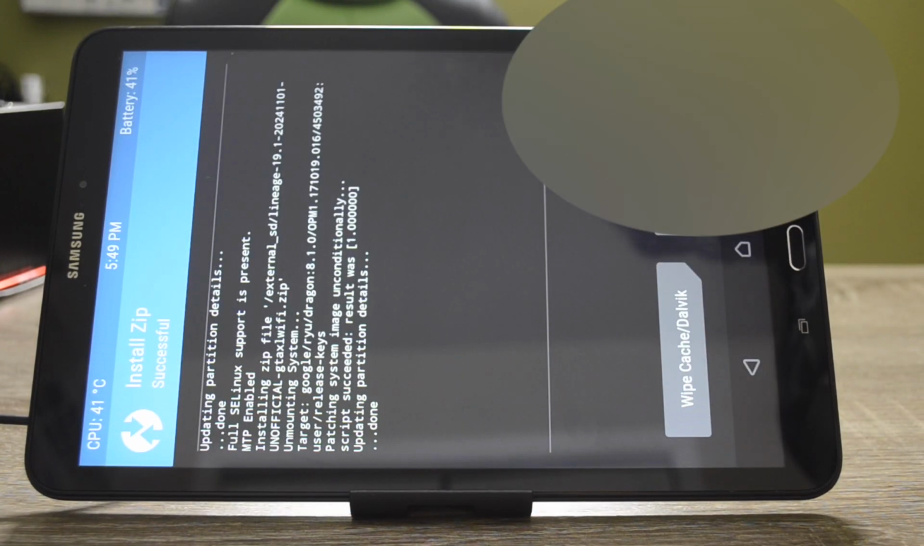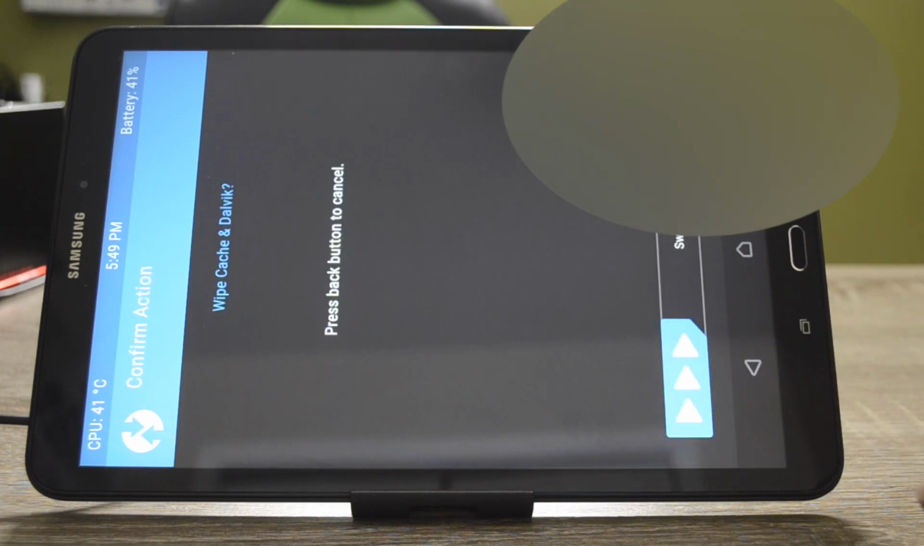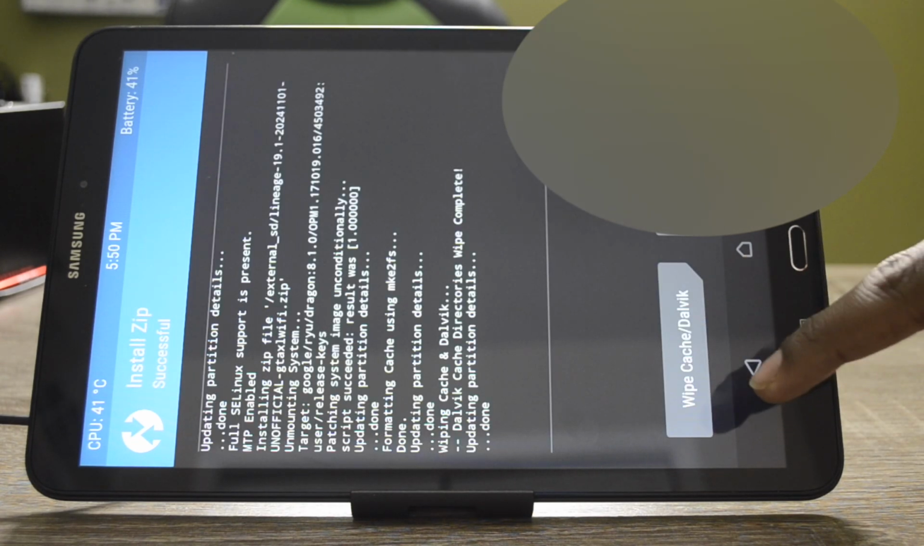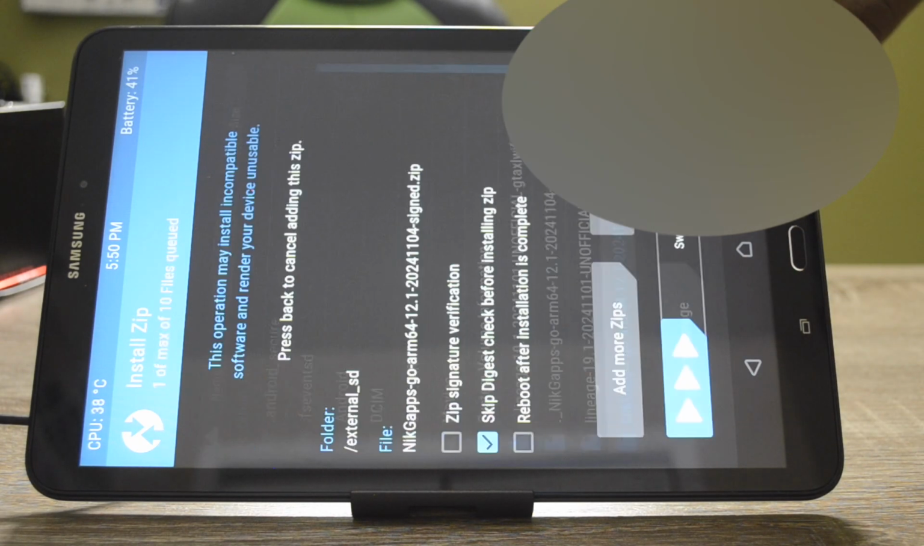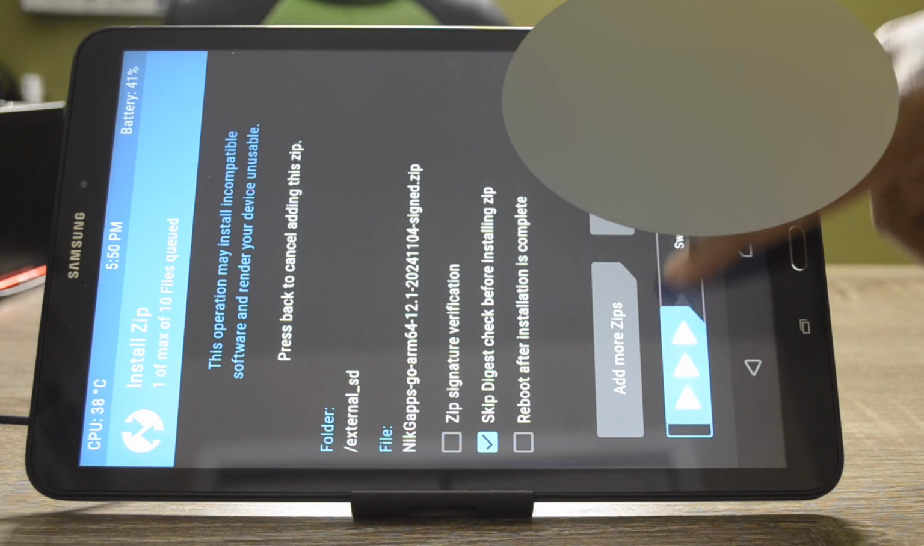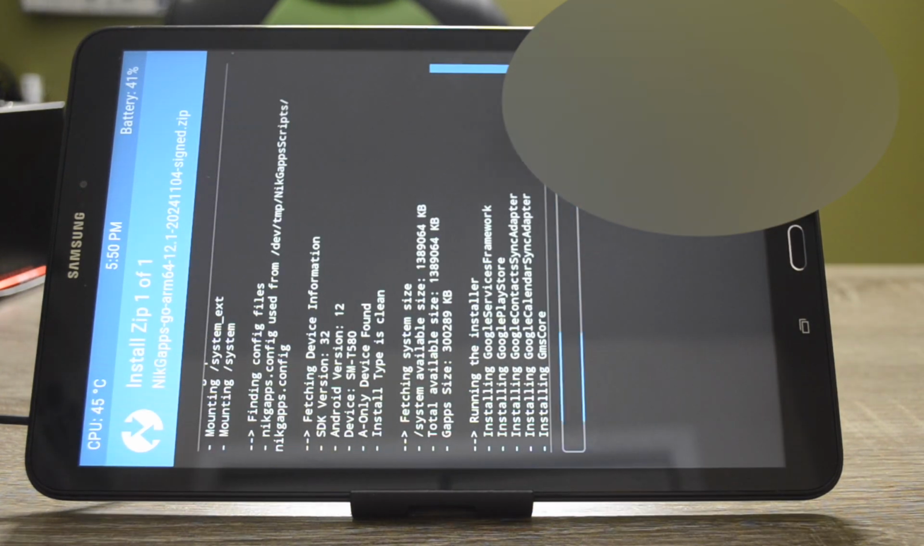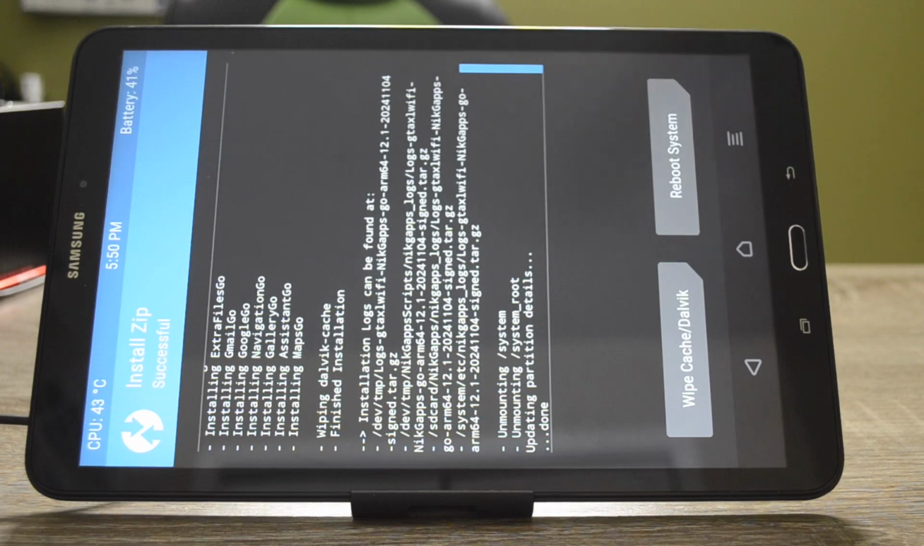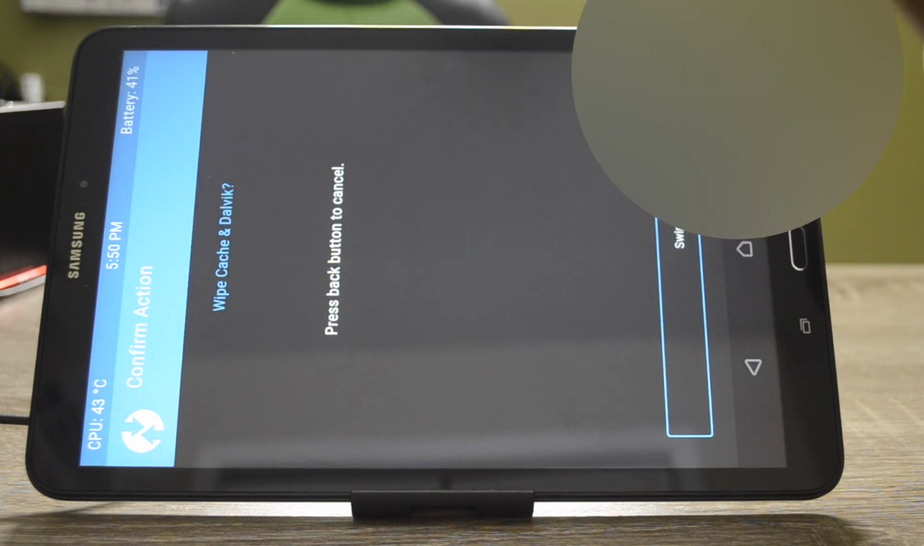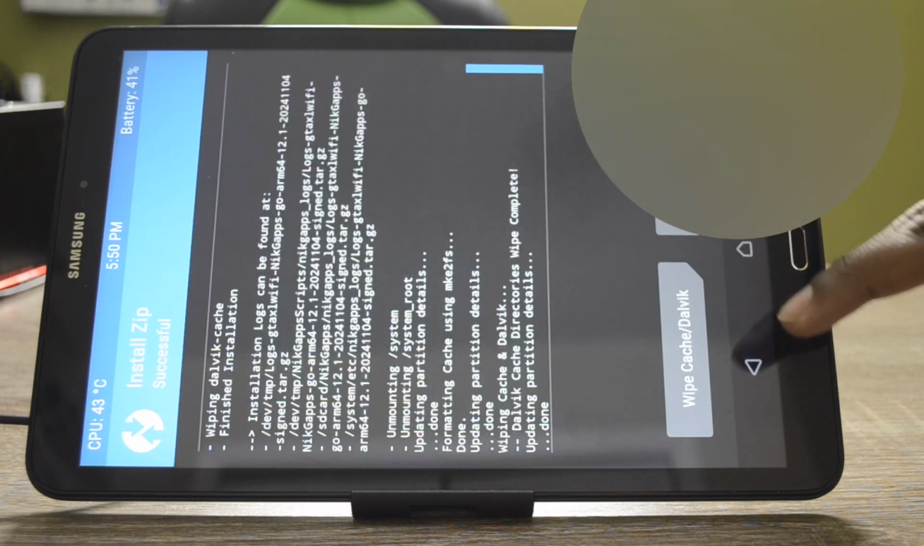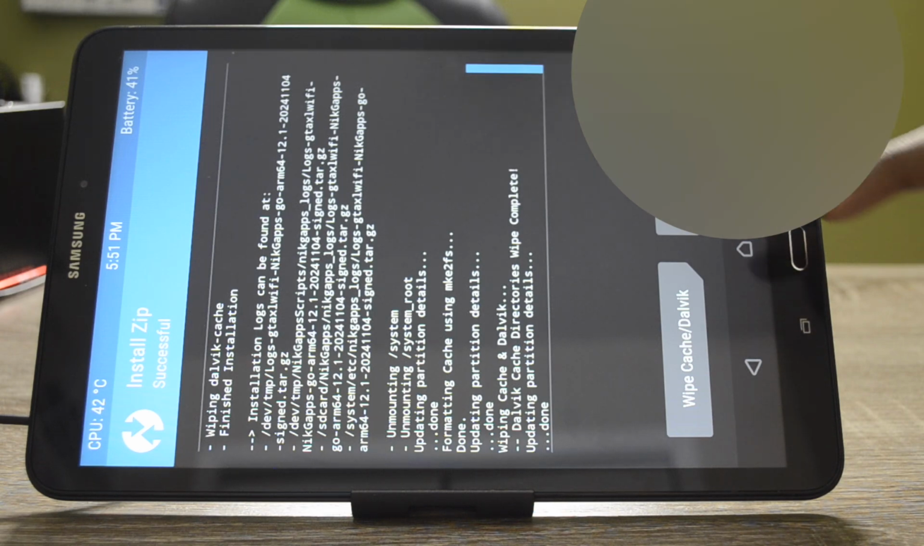Okay, guys, so we're done. Now we'll go ahead and hit wipe cache, and now we'll hit back, and then we'll go ahead and install our GApps image. Okay, guys, so now we'll hit wipe cache again. There we go, and then we can go ahead and hit reboot system.